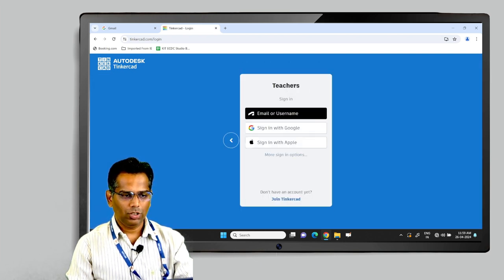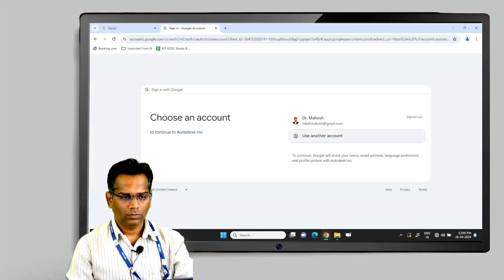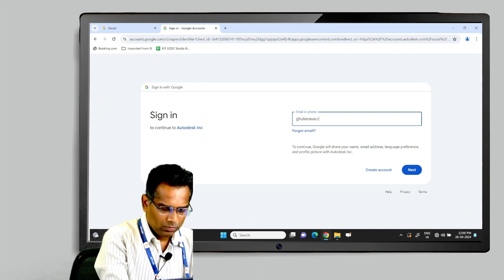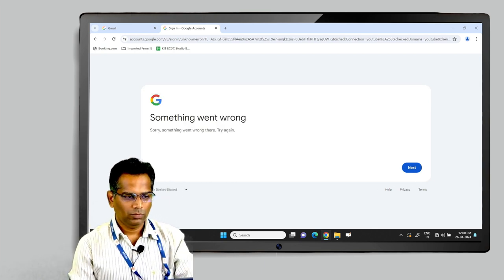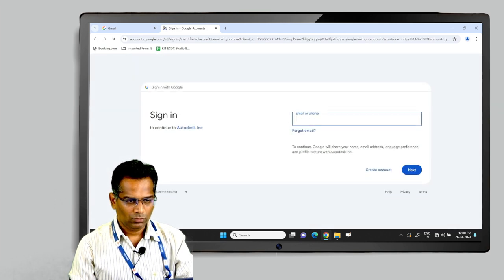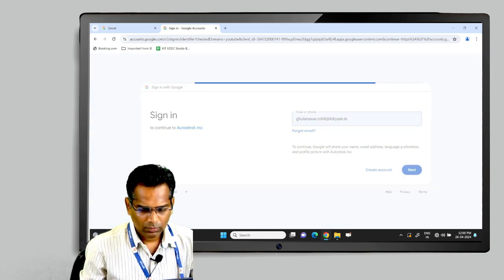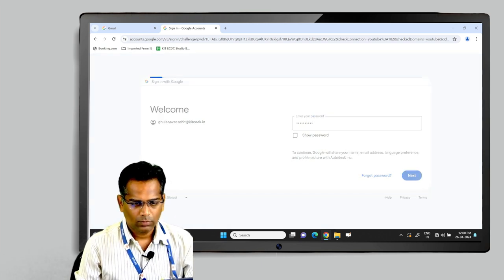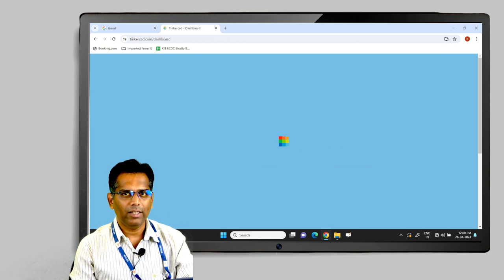I will click here as an educator and sign in with Google. I will use my email ID and password. Just wait. Now your Tinkercad software will open.